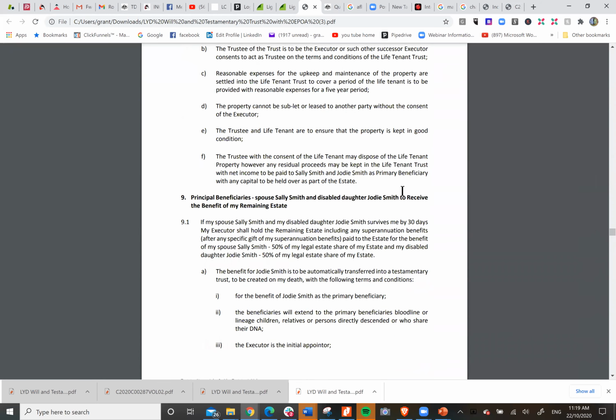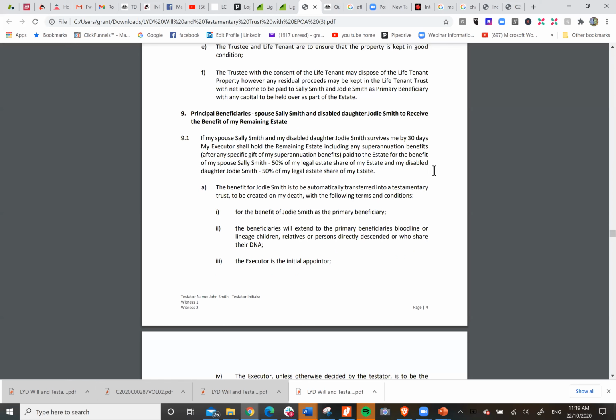So you can see that the session we're doing with Tony is absolutely crucial, that 101 on how to administer estates. Anyway, if we have a look: if my spouse, Sally, and my disabled Jody Smith survive me by 30 days, my executor shall hold any remaining estate, that's after the investment property, expenses, etc., including any super benefits paid to the estate.